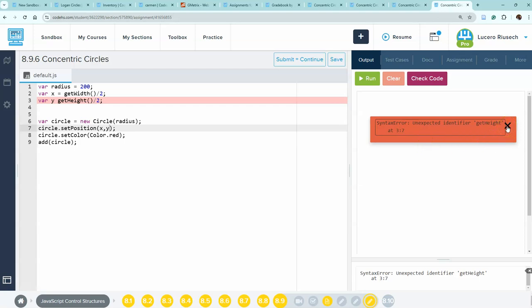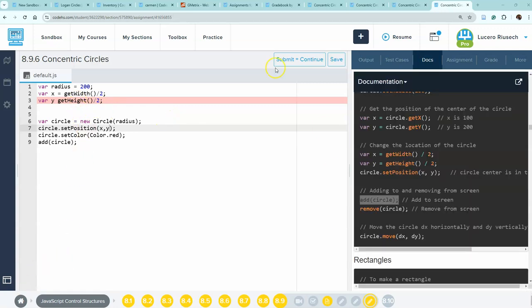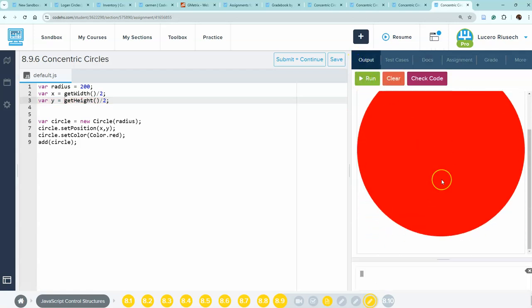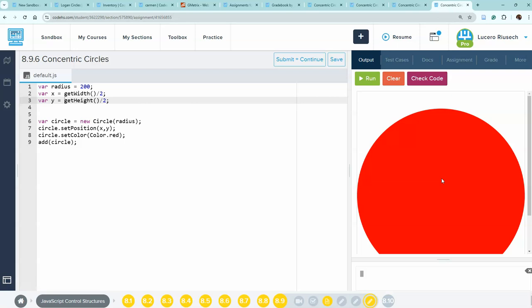Get height. It didn't like the way I spelled height, I think. Let me see. No, I'm just being dumb. I forgot my equal sign right there. Oops. Okay. Alright, that looks pretty centered.